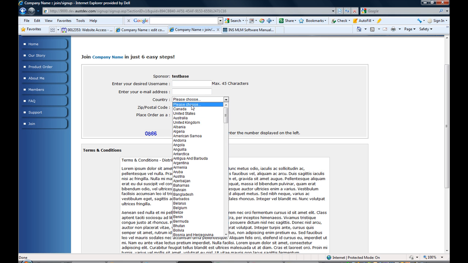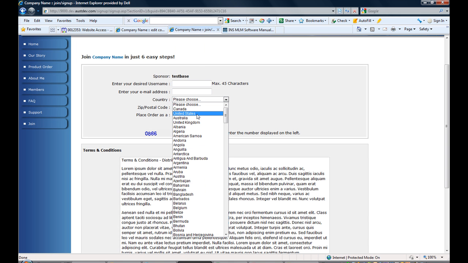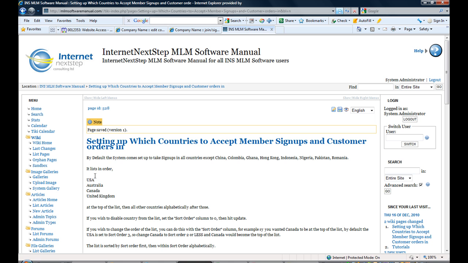Okay, so if you wanted to turn everything off except the United States, you'd simply go back into the country code area, set all of them to sort order 0, and they would all disappear, leaving you with just the United States on the list, or just the particular countries you want to allow. Then as you expand, you can go and enable countries. By default, we turn the countries all on except for China, Colombia, Ghana, Hong Kong, Indonesia, Nigeria, Pakistan, and Romania. That concludes this tutorial. Thanks so much.